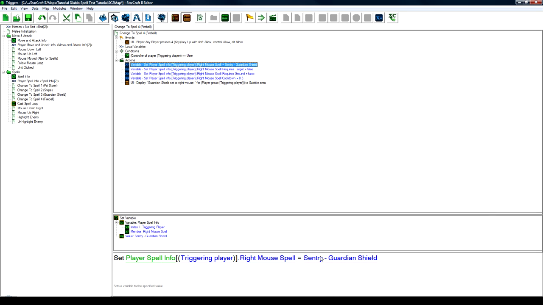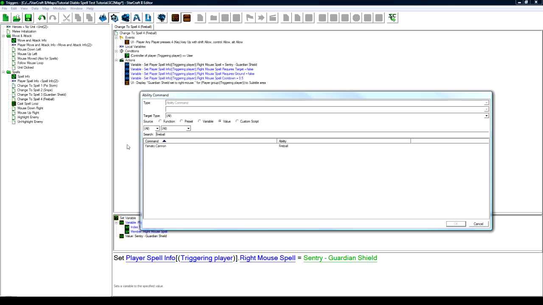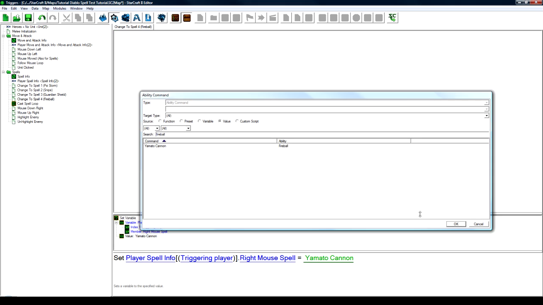And now the right mouse spell is not going to be Sentry, Guardian, Shield. We're going to search for Fireball, and you might notice that it actually comes up under Yamato Cannon. That's because the button, I left it as the Yamato button. However, it doesn't actually matter in this Diablo map because, like I said, you'll never see that button. But if you're searching, you might not be able to find it. That might be the reason.